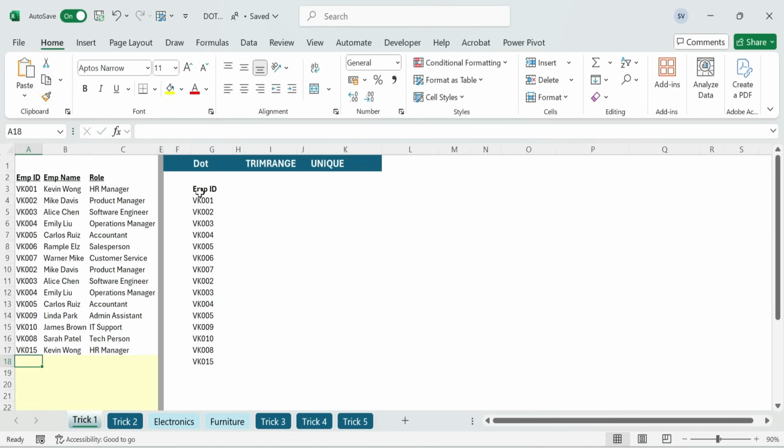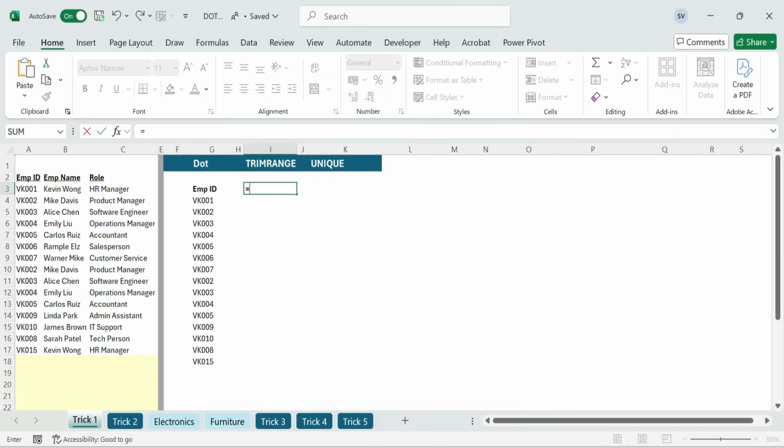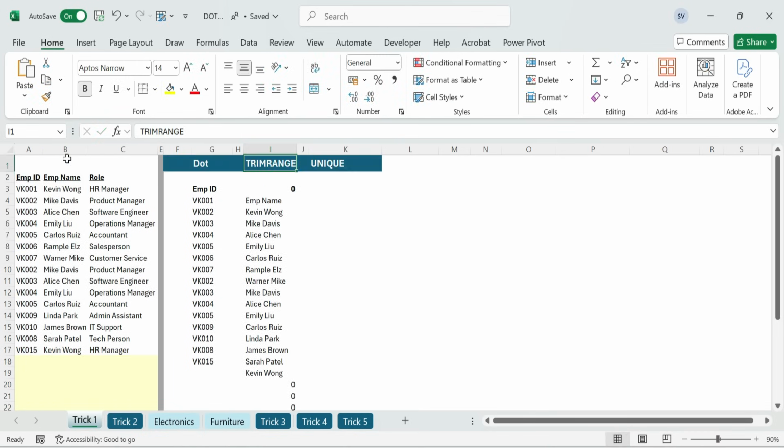Next, an alternative. We are going to use one more advanced function called TRIMRANGE. Type equals and select the names column range. When you press enter, the same problem: referencing whole columns, you see extra zeros for empty cells.